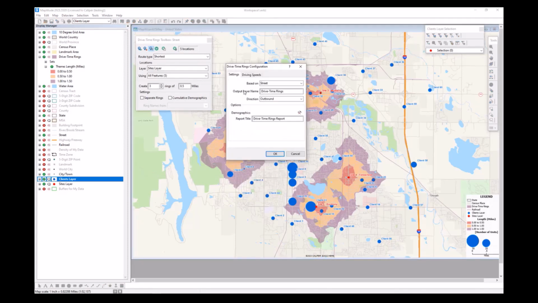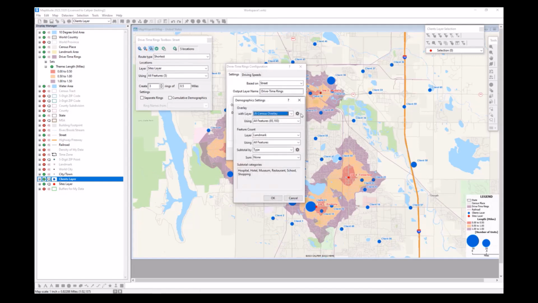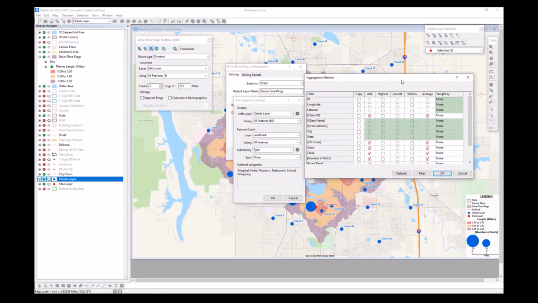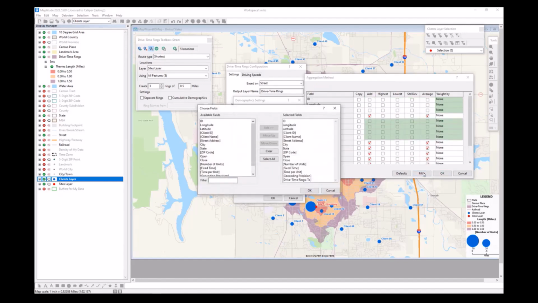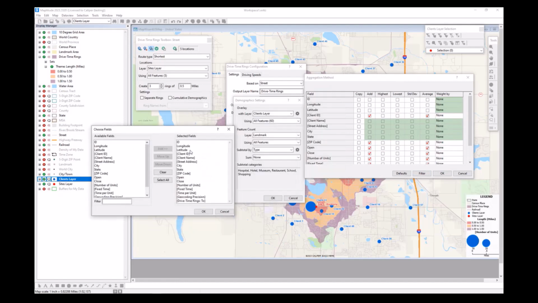And then under the settings, we can go to the demographics configuration. And then instead of using the US Census overlay, which will calculate things like population, median household income, we'll change this to our clients layer. We'll click the options button here. And we can change the fields that are being calculated. So I can go to filter, and then change these fields that are being calculated.